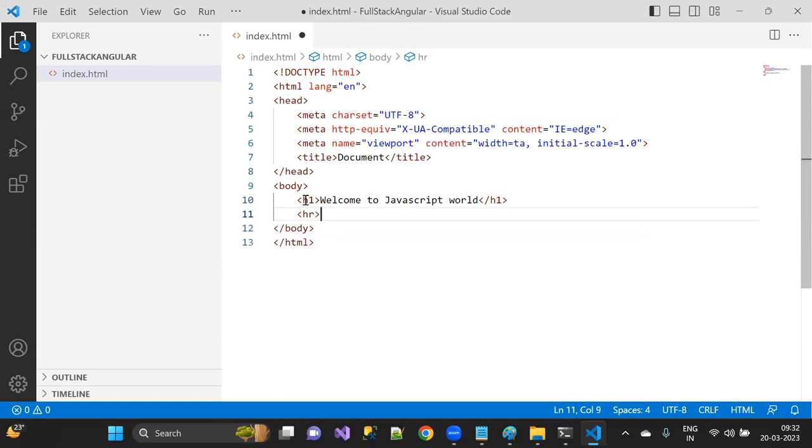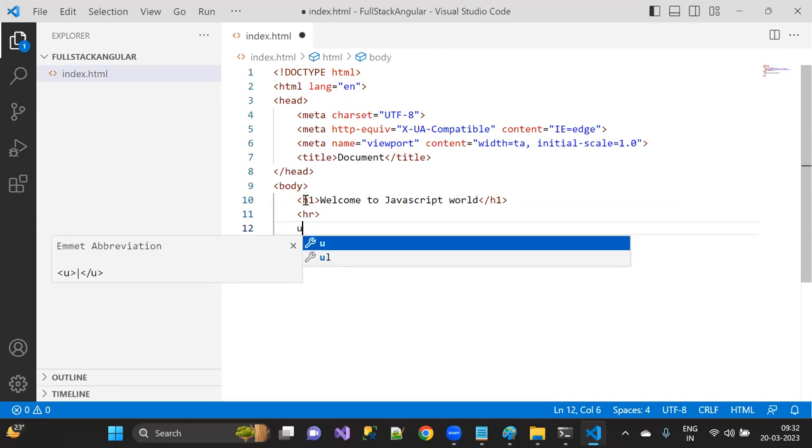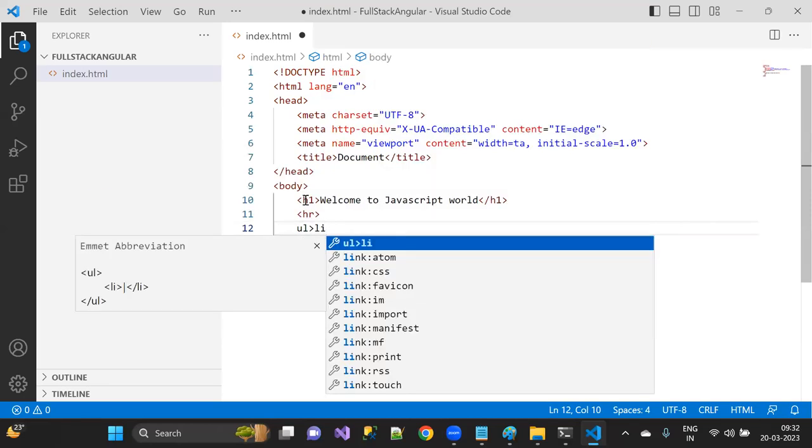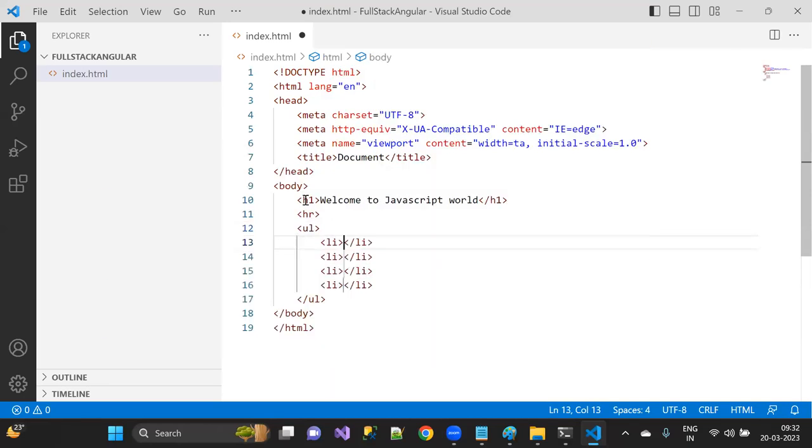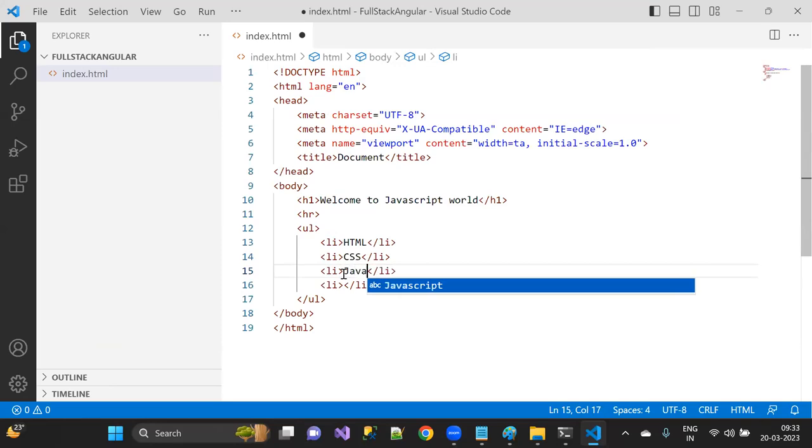And after that, I'll go with some HR tag. And at the same time, maybe I can take an unordered list or ordered list, which contains li. Around, let's say, 4 I wanted to create. And here I can say something like HTML. And after that, here I'm having CSS. And I just wanted to have JavaScript. And I can have jQuery or whatever, simply.